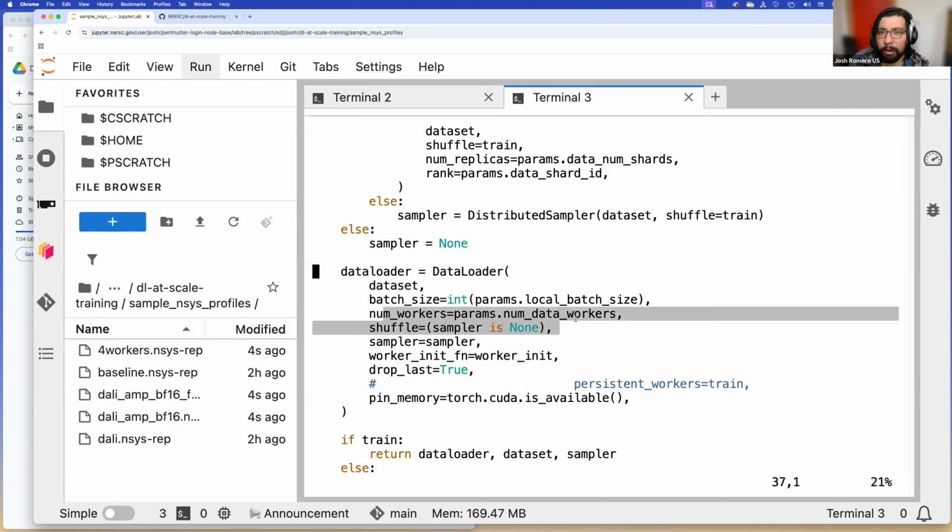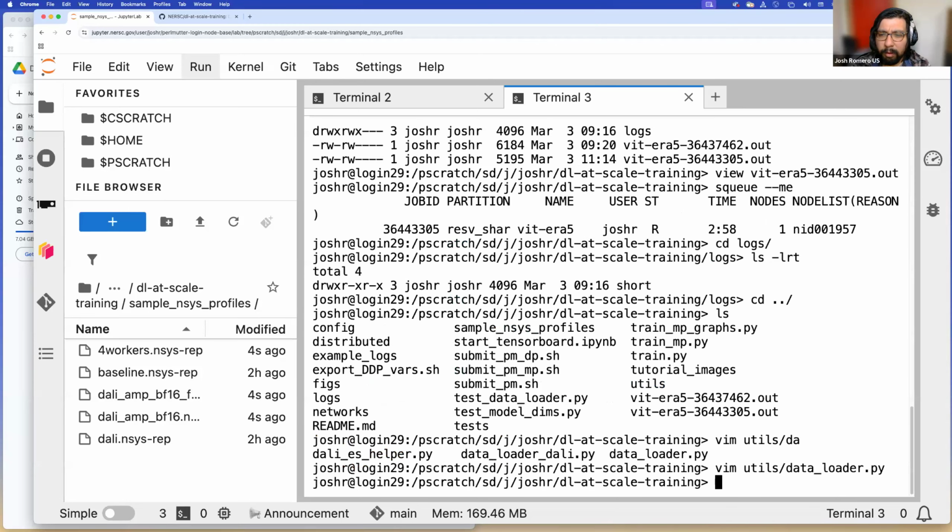You'll see that num workers is set to a parameter, which will let you control it. We've got pin memory. I guess we're not actually using persistent workers, which is okay in this case because we're not actually running that many epochs. But these are a couple of the options that we end up adding. The one that we actually want to try first is adjusting num data workers.